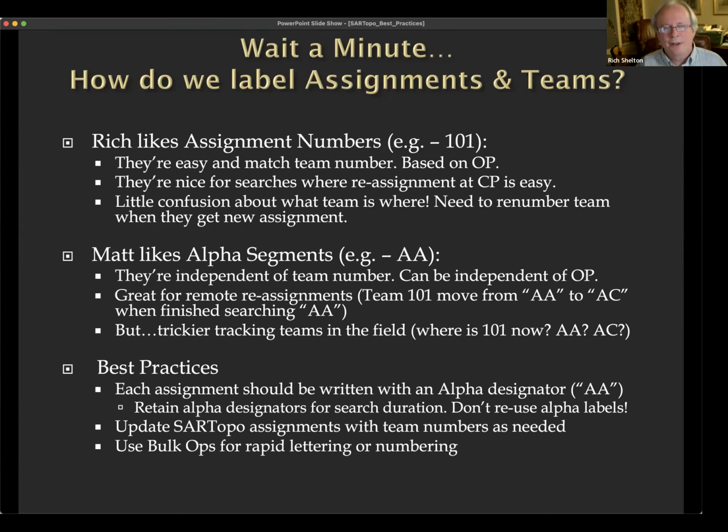What happened was Matt was used to an environment where there's a lot of remote deployments, helicopter deployments, snowcat deployments, things like that, where people are going way out in the field and they're often covering 2 or 3 or 4 assignments in a day. So Matt didn't want a situation where team 101, you're now team 102. Just remember that. And I want you to go search 102 now, but remember you're 102 instead of 101. And so he's like, that's stupid.